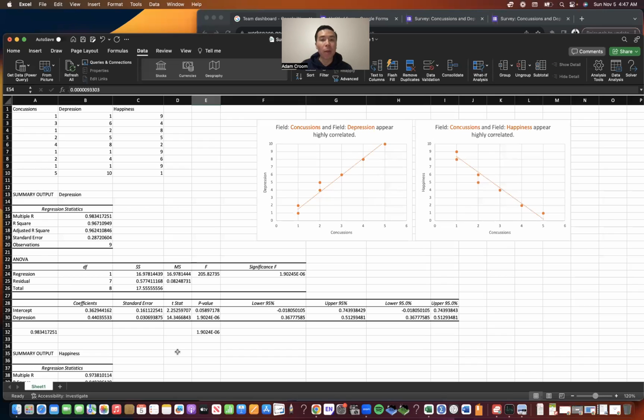So, first, we found that there was a strong positive correlation between the number of concussions and depression scores, and that this finding was statistically significant. Next, we found that there's a strong negative correlation between the number of concussions and happiness scores, and that finding was statistically significant. So now that we've calculated R values and p-values for concussions and depression on the one hand, and concussions and happiness on the other, let's go ahead and produce some visualizations to help others understand our results.